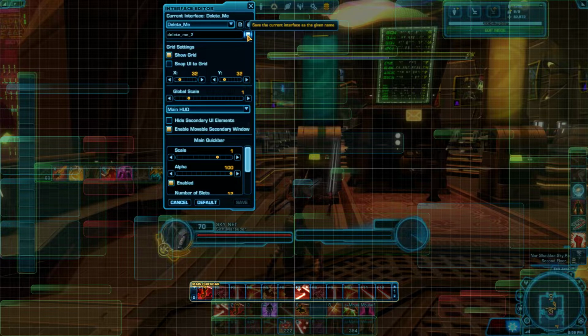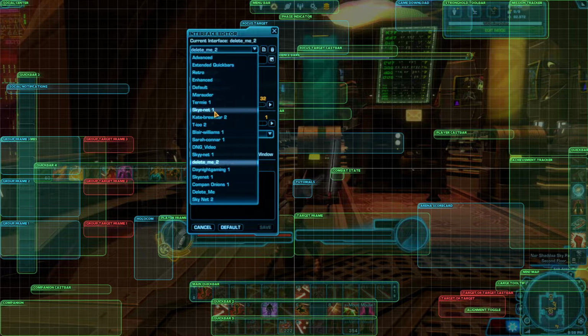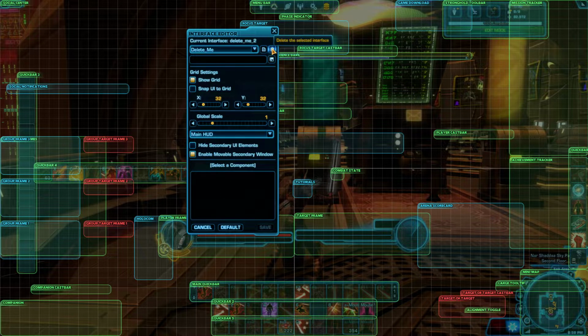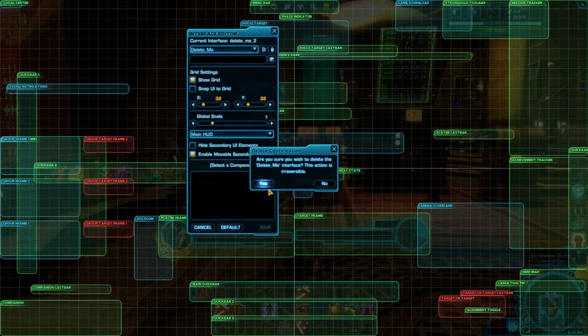Then I'll click this right here, this little disk button, and that'll save it. And if I wanted to load, I would go to something and then hit the load button. And let's say if I didn't like what I did, I can click the thing and then click this trash can, it'll delete it.